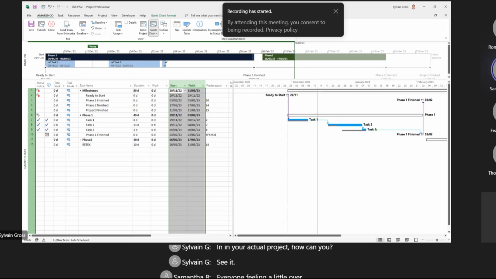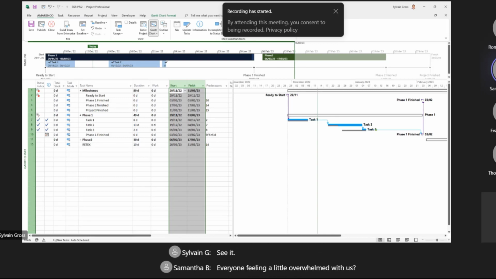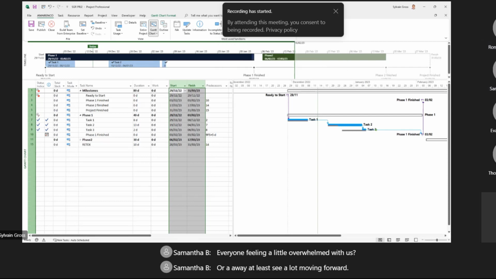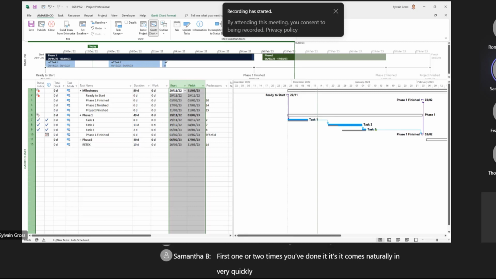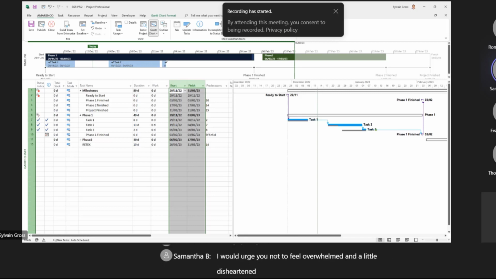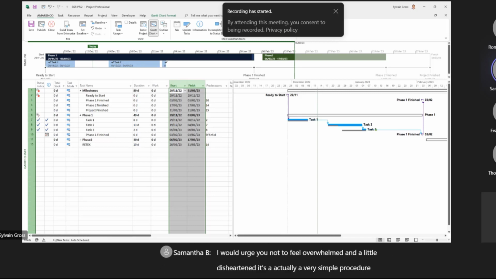Everyone feeling a little overwhelmed with this? Or can we at least see a light moving forward? To be honest, this is for those who aren't that familiar with schedule management. It may seem like a lot now. The first 1 or 2 times you've done it, it comes naturally and very quickly. So I would urge you not to feel overwhelmed and a little disheartened. It's actually a very simple procedure. It's just 1 or 2 occasions to use it and you'll be fine.